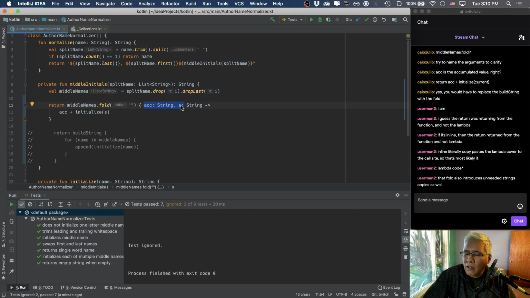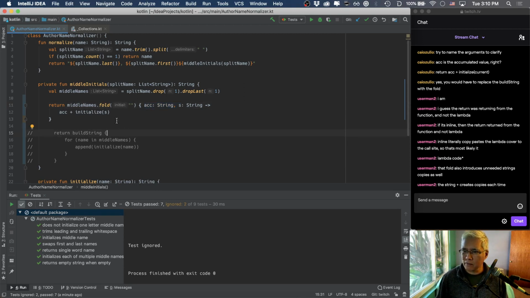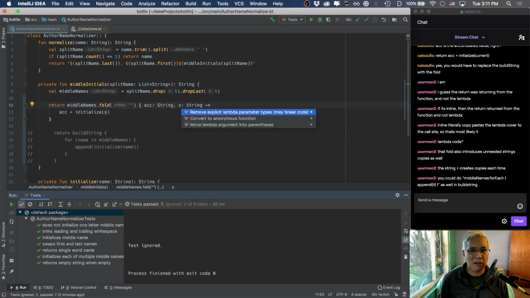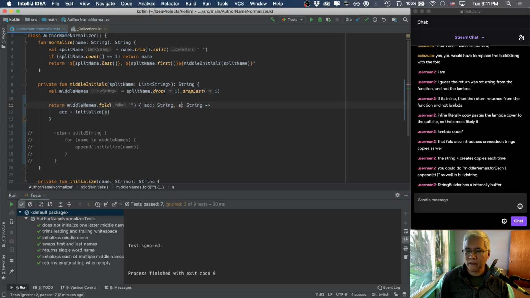Fold also introduces unneeded string copy. So you're saying that when you're working with strings, at least, fold is great as a generalized functional mathematical thing, but that build string is more efficient. Perhaps because of not making so many copies of things. This is very interesting. Okay, so that makes sense.